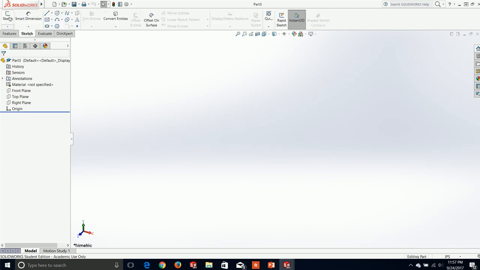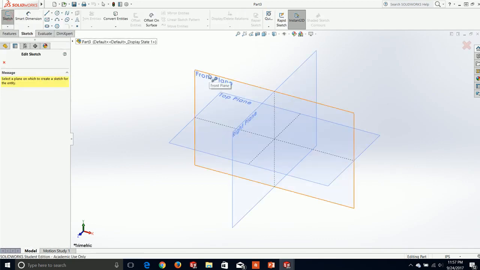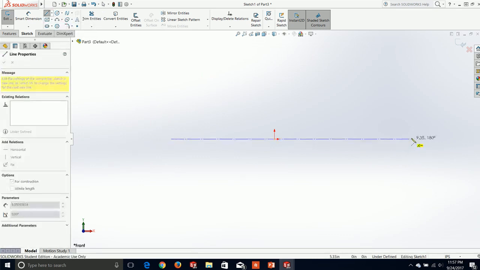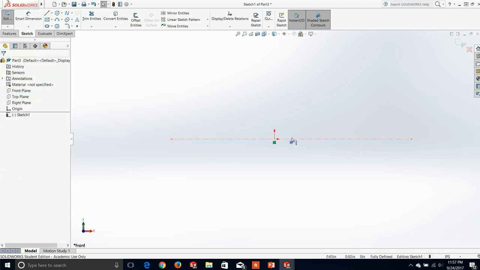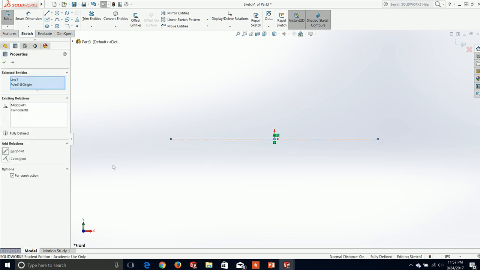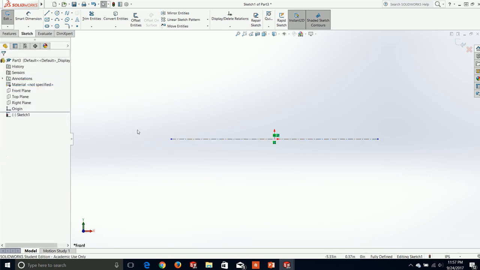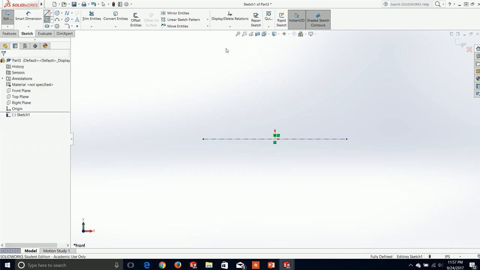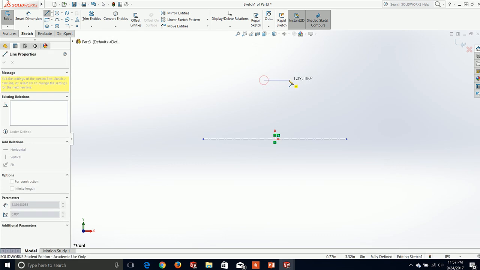So I'm gonna go to sketch. I'm gonna select the front plane, and I'm gonna create a center line to act as my axis of revolution. Hit point. So let's look at what I got. Let's start off with a corner. Let's see. What do I want? How do I want to make this? Let's go across.